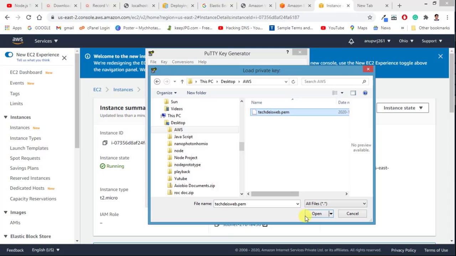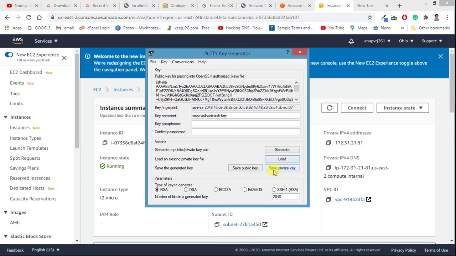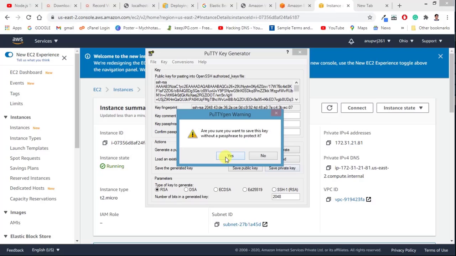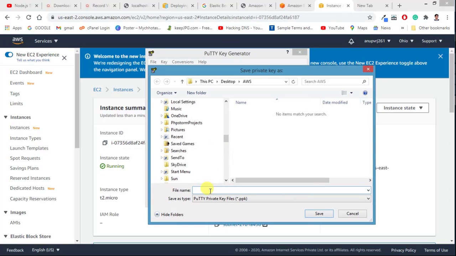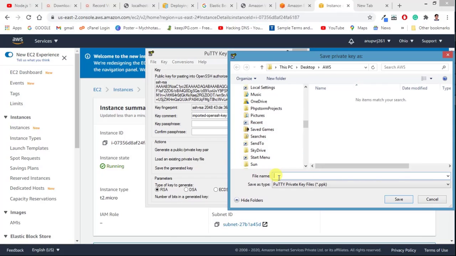And then I'm going to select this file, and okay, so this is saying successfully imported foreign key, and then I'm going to save this key as a private key. Okay, so click on this and make sure you give the same name you gave for the key name earlier for the PEM file at the time of downloading it.